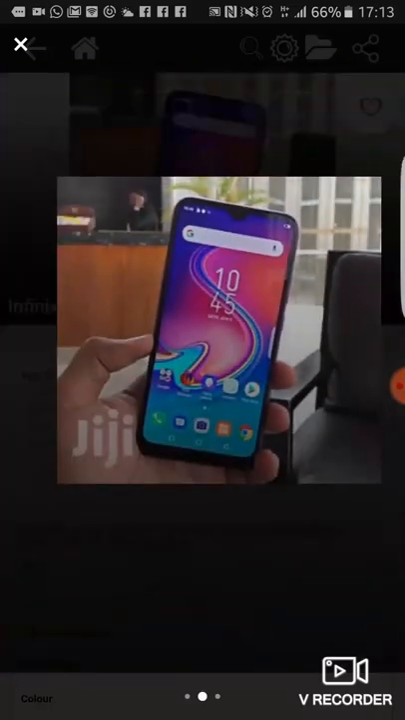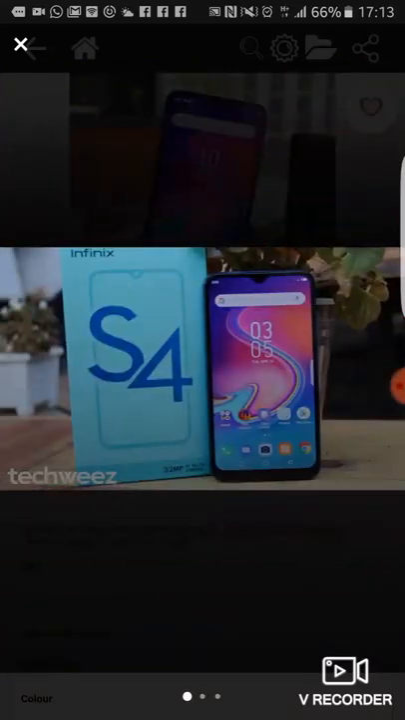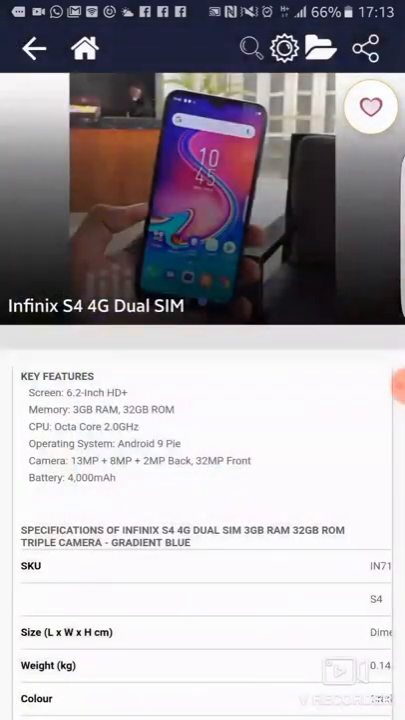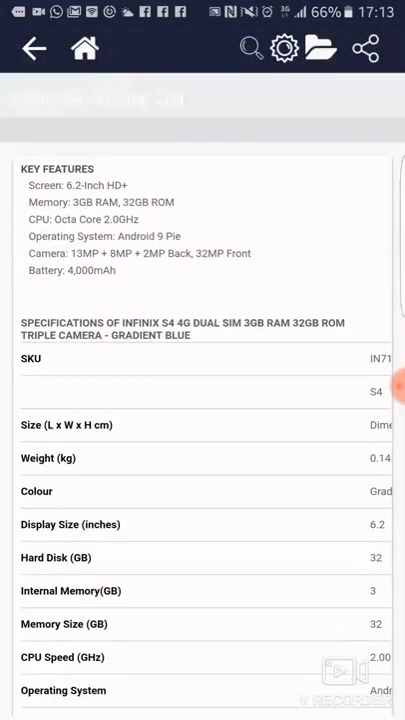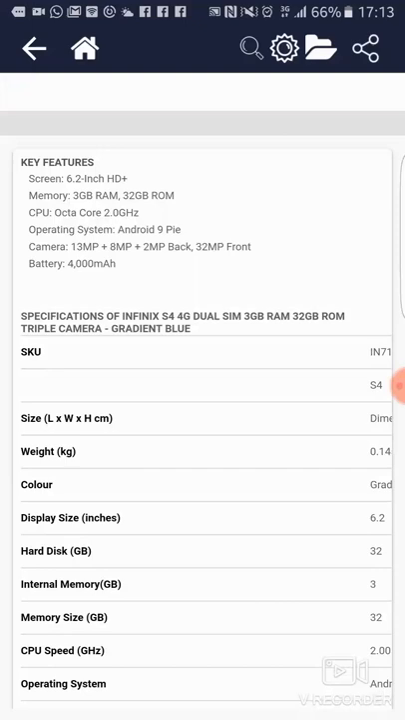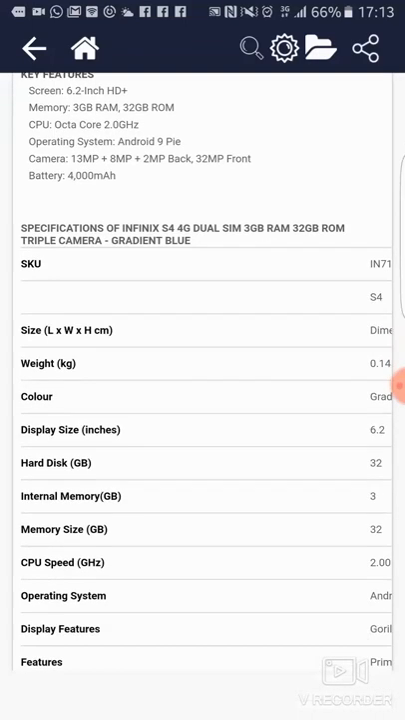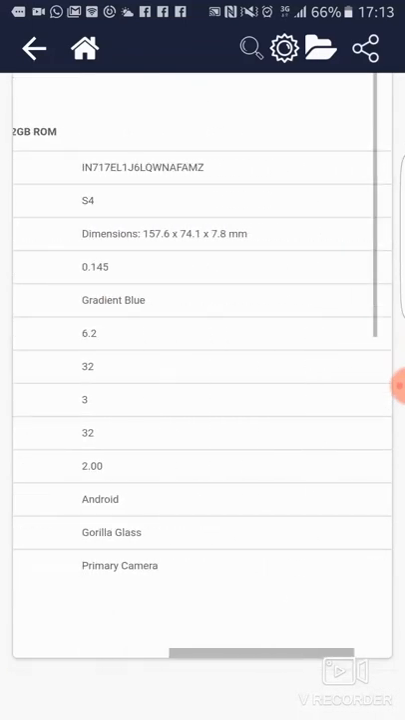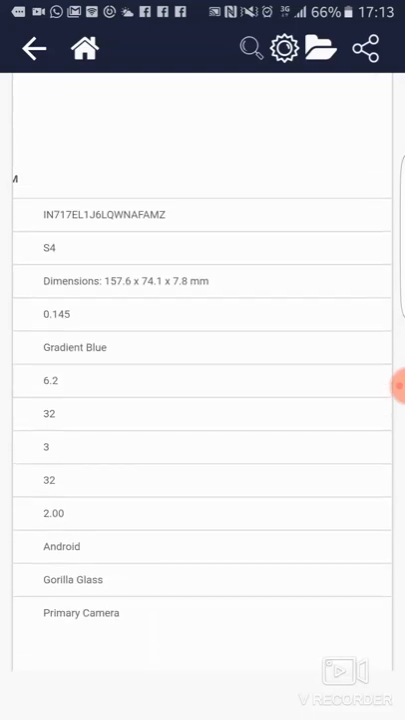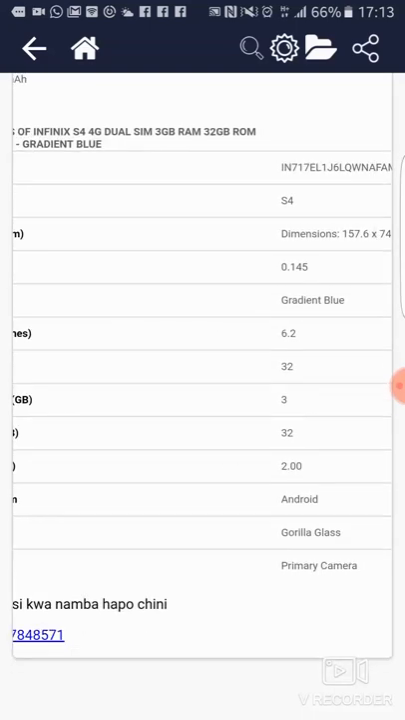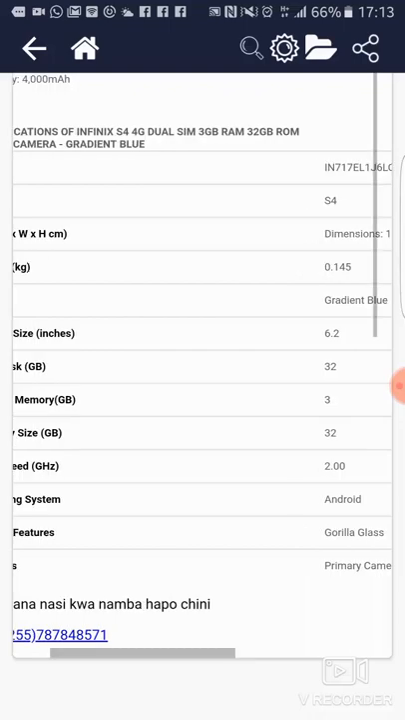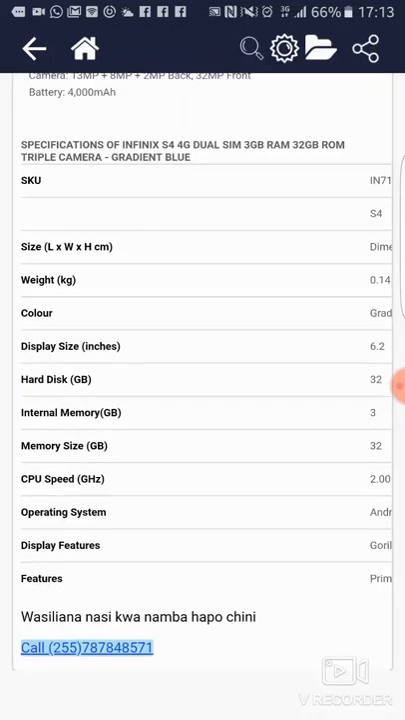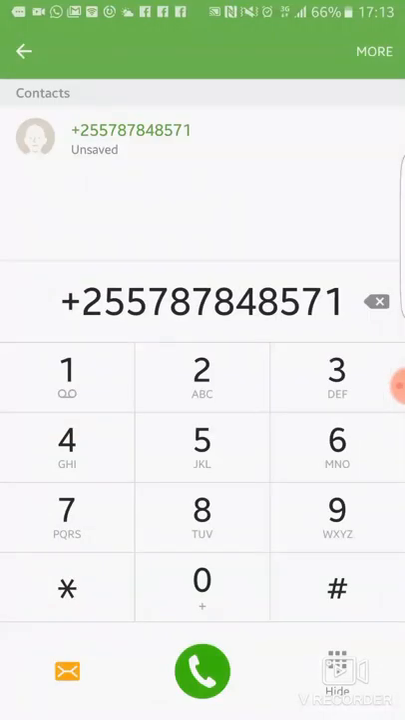If you're satisfied, you can get back, and scrolling down, you shall see the key features, some of the details of that product. You can scroll right and left, and if I'm interested in this product, there is a phone number down here. I can just hit it to call.